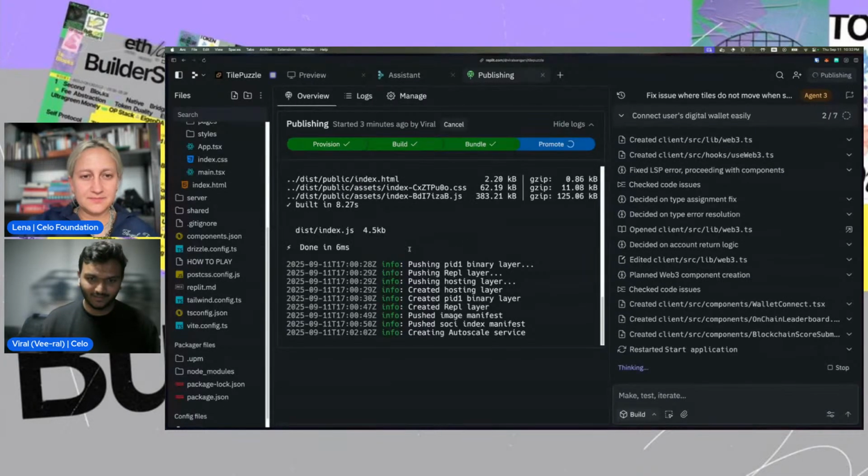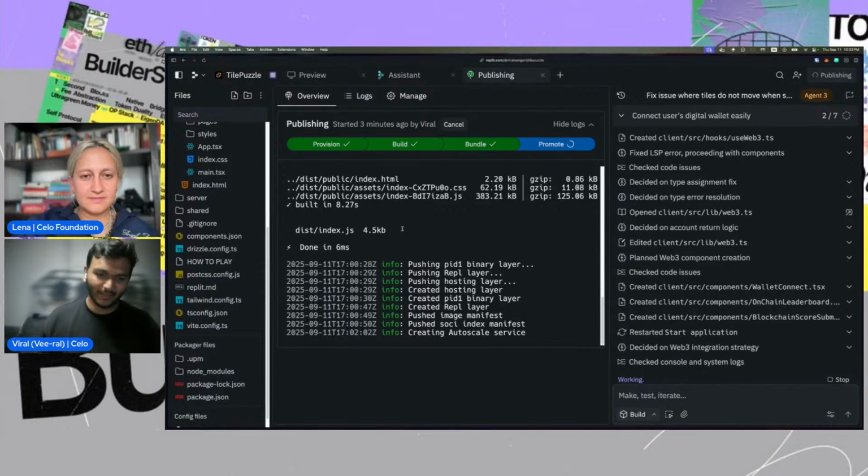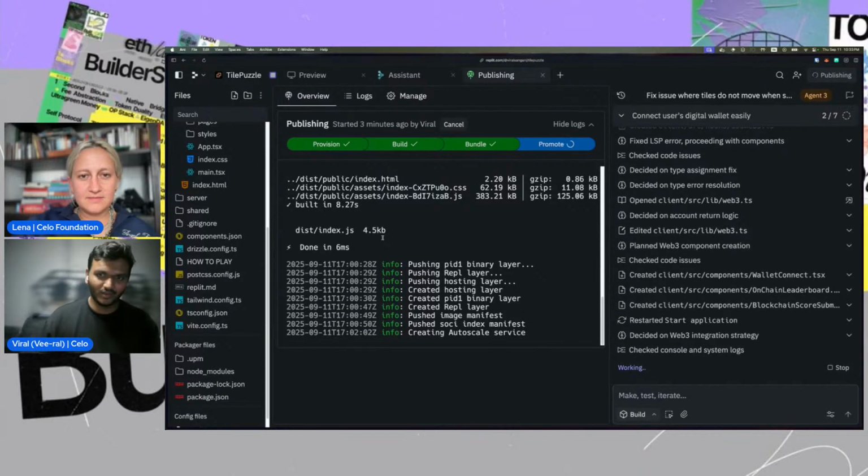It's taking a lot of time. I don't know what's happening internally. Is it creating a new server? But it shouldn't take this much time to build and deploy an application, yeah.